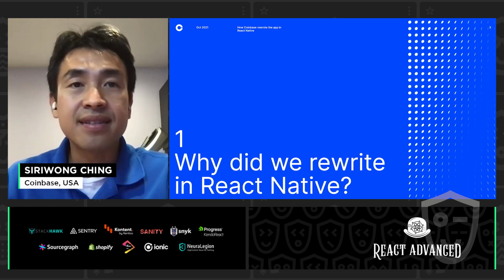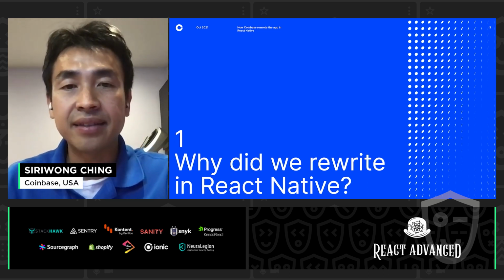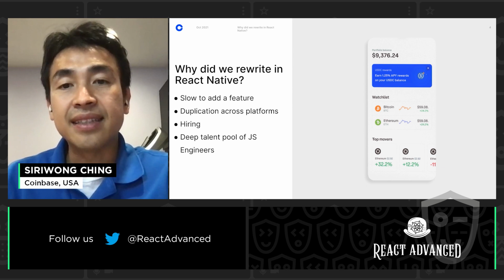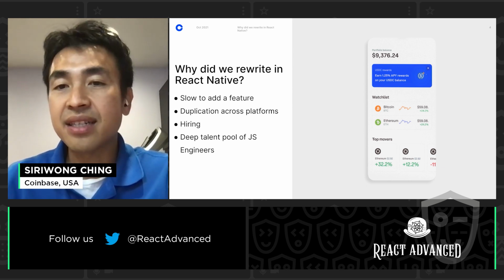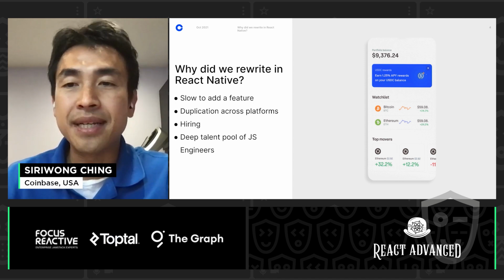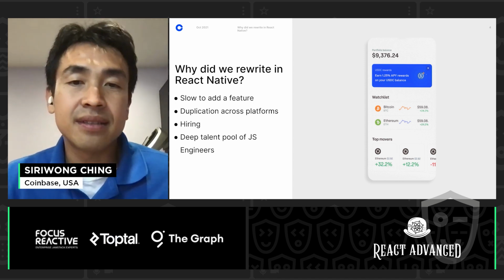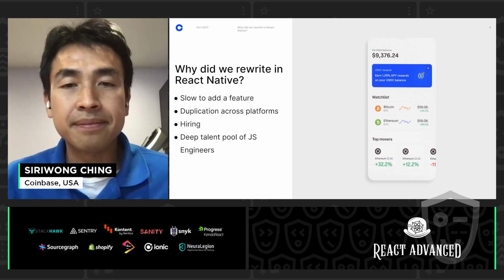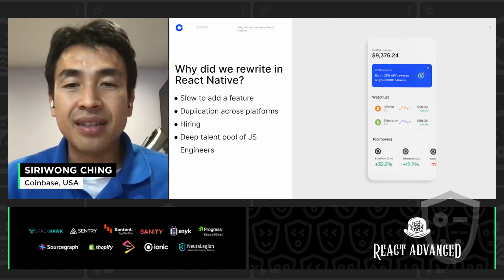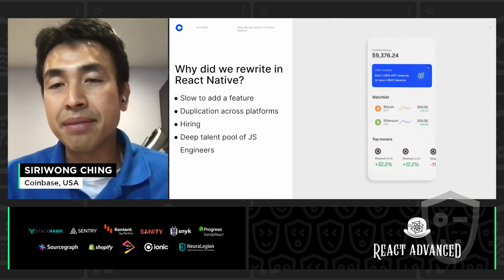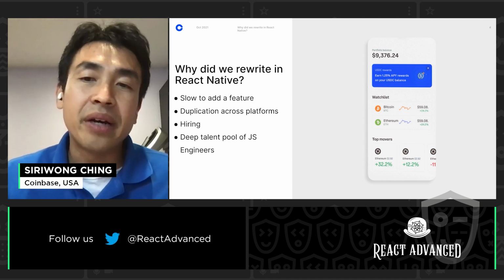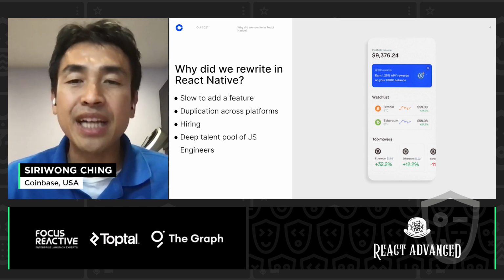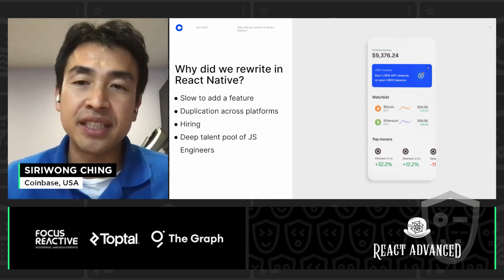So the first question is, why did we rewrite in React Native? At the end of 2019, we observed that our velocity to add a new feature in the Coinbase app was not great. New features took several months on each platform and a lot of coordination across teams. This is by no means because mobile native technology is bad. However, our app architecture was too complex and complicated to make any change without fear of regressions.